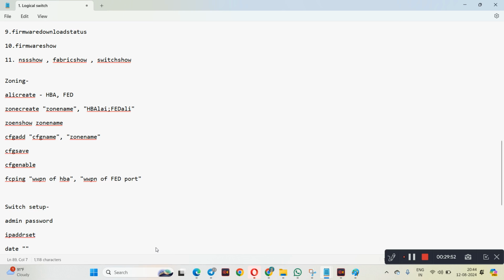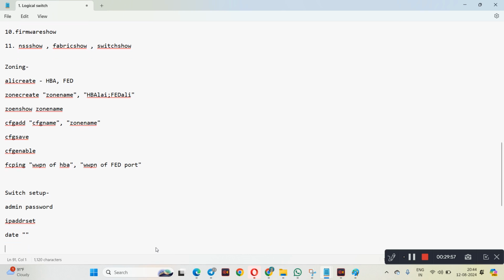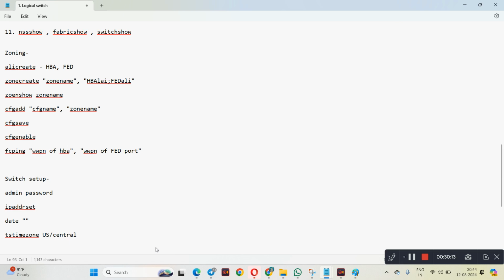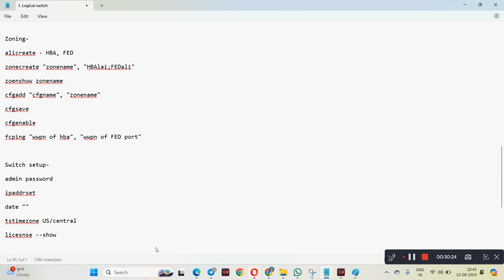You need to give day, month, year, and then you need to give the time zone. So TS time zone is the command. Suppose it's US Central, so you give like US Central. Okay, so that's what you need to give. Once you do this, you need to verify the license that you have. So you need to give license space hyphen show command to verify the license.